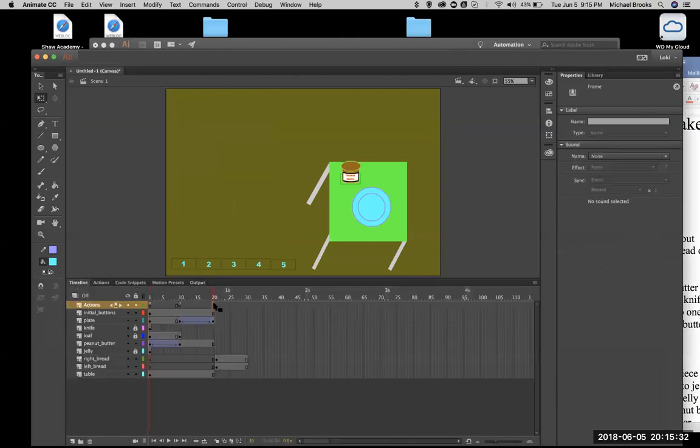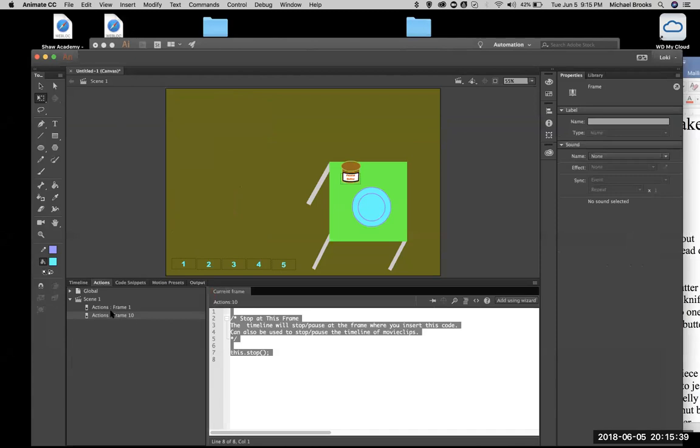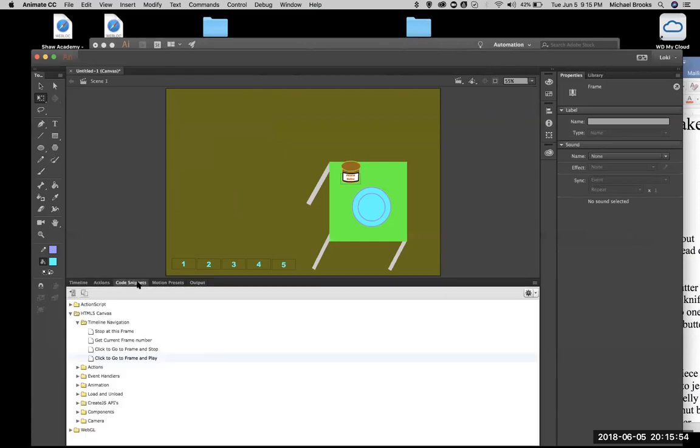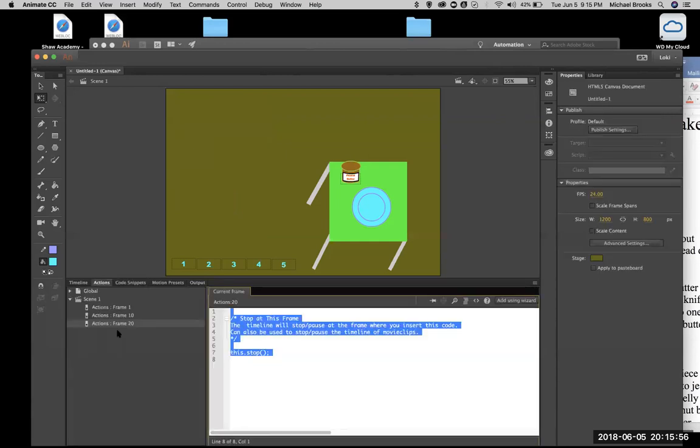So, next, we need to stop at 20. So we're going to go straight to the actions. Notice there's no 20. So how do you do that? How would I click on frame 20? Well, this is how. Let's go back. We go to here and code snippets. And just stop at that frame. Now it's at 20. Okay? So now let's take a look what we have.